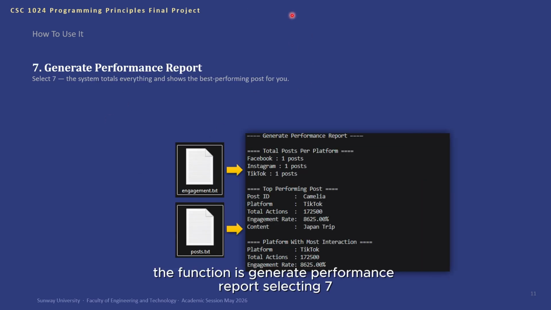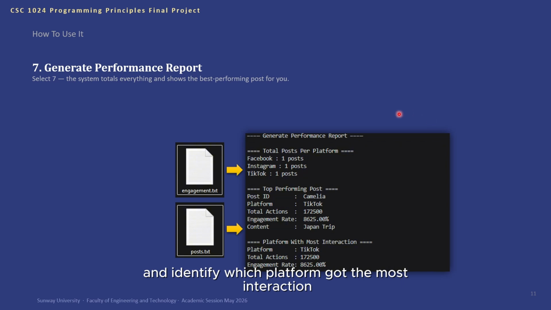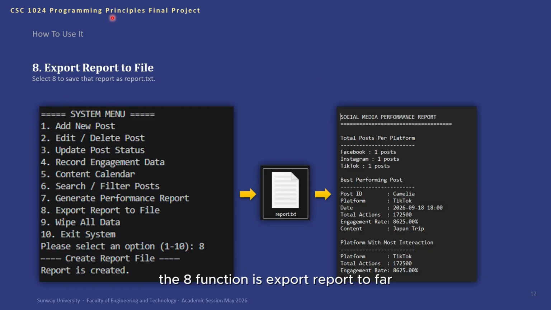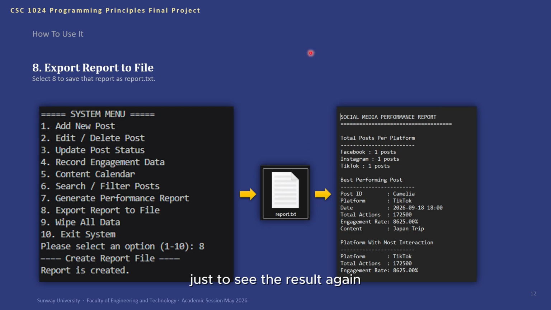The seventh function is generate performance report. Selecting 7 tells the system to go through all the engagement data that has been recorded, work out which posts performed the best, and identify which platform got the most interaction. The eighth function is export report to file. Selecting 8 saves the report we just generated into a file called report.txt so it can be reviewed or kept on record later, without having to rerun the system every time just to see the result again.